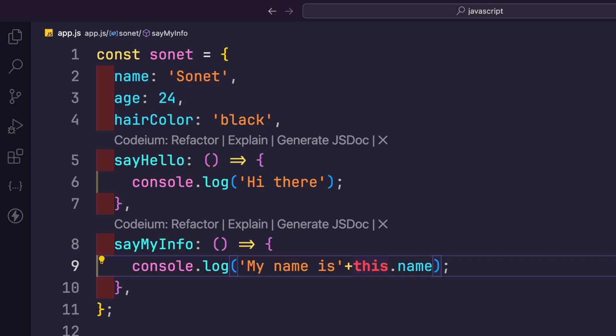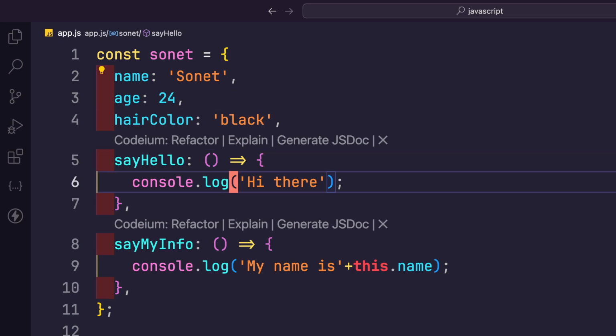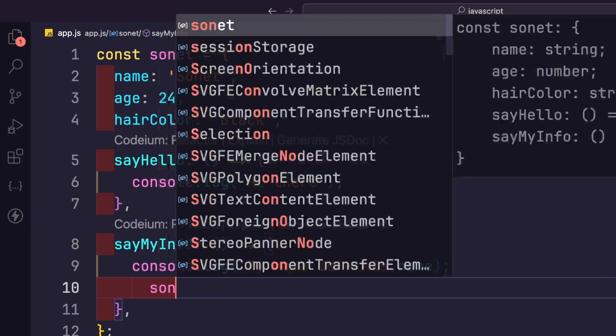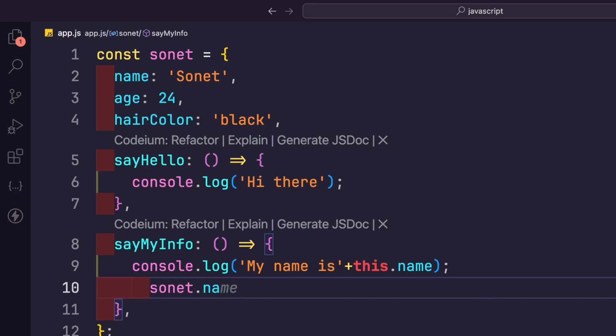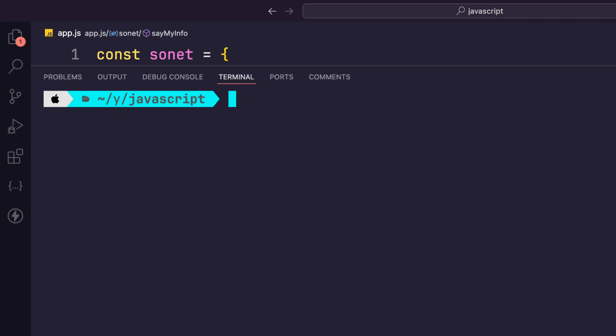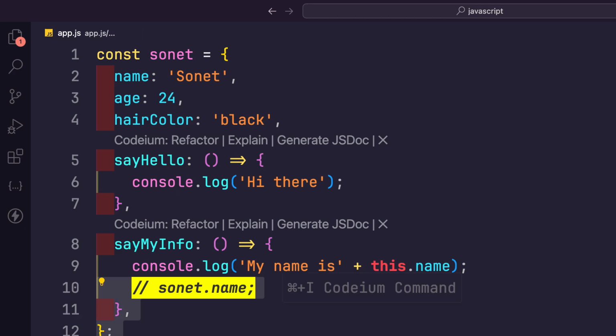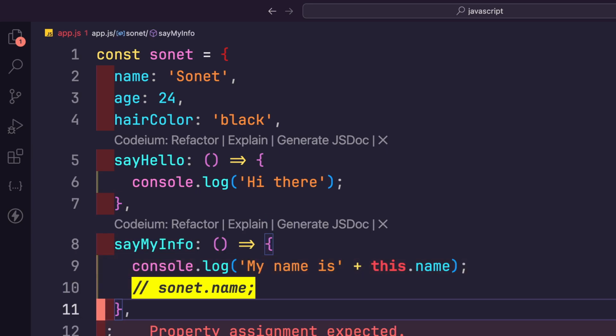This refers to the object itself. This means the entire thing, this object. So this is the same thing as calling sonnet dot name. This sonnet is referred to by this, so let's put it as a comment. Then if I now run it, wait, I haven't called it yet.